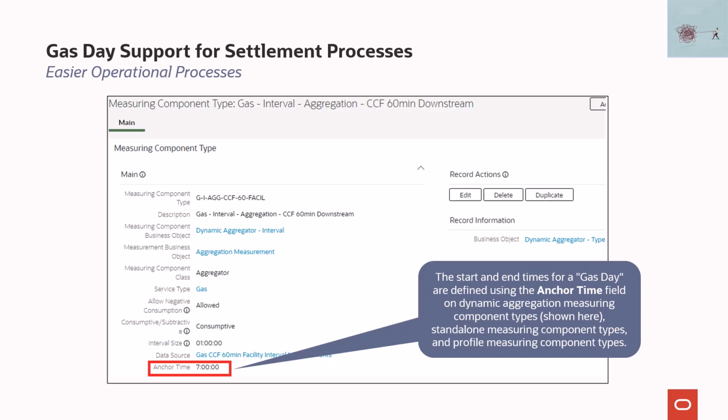Here you can see the start and end date times for a gas day, which can be configured or defined using the anchor time field on the dynamic aggregation measuring component type. This anchor time also supports other measuring component types like standalone measuring component types and profile measuring component types. And please remember that when processing the calculations for measuring components whose measuring component type specifies an anchor time, the start time and end time of the calculation period should match the anchor time.